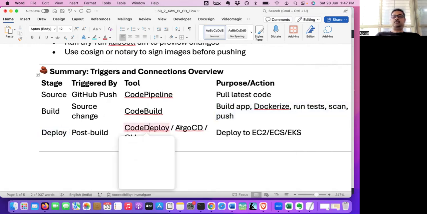Deployment can be CodeDeploy, it can be Argo CD, or it can be done from the command line also. You can run some script and it will do the deployment. So deployment can be onto an EC2 instance, or an ECS cluster, or EKS Kubernetes.